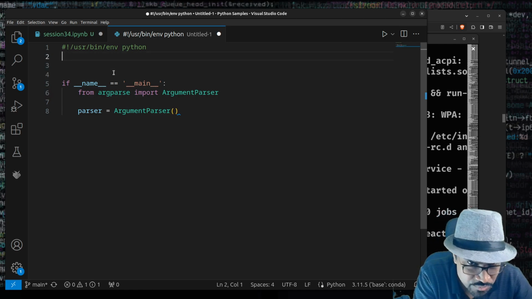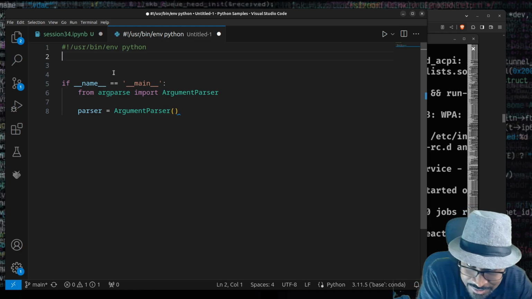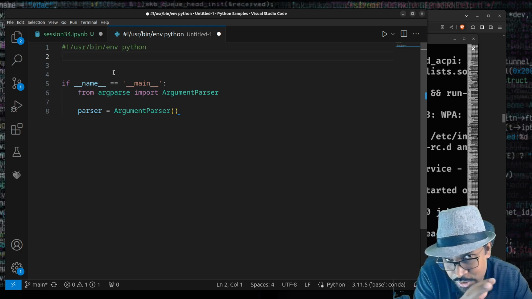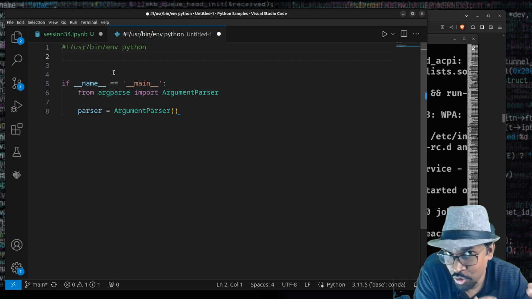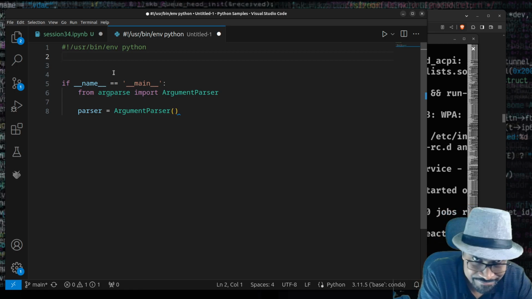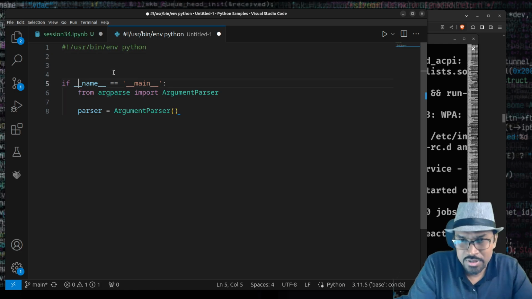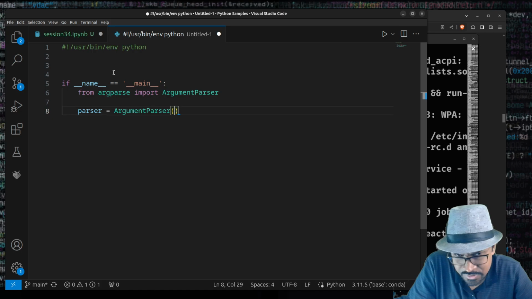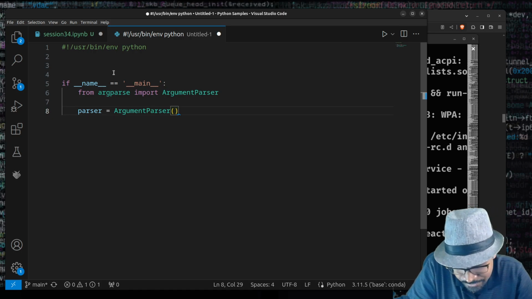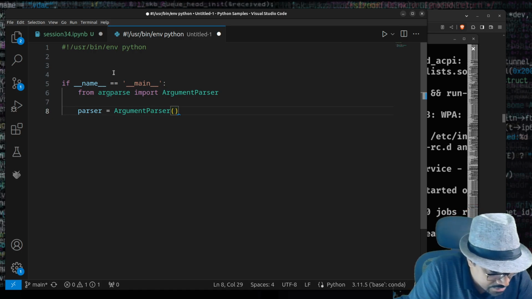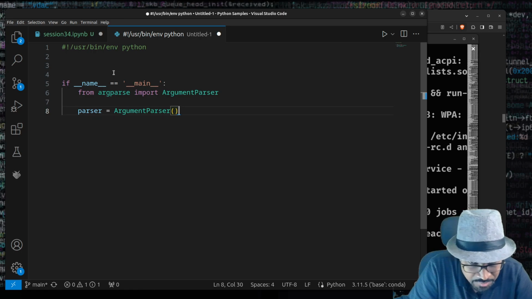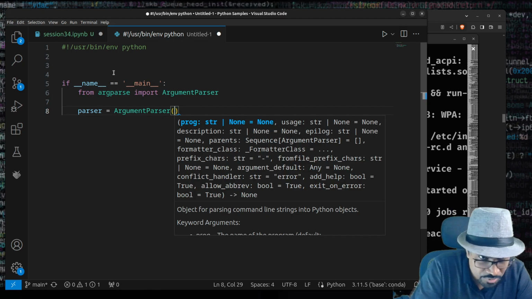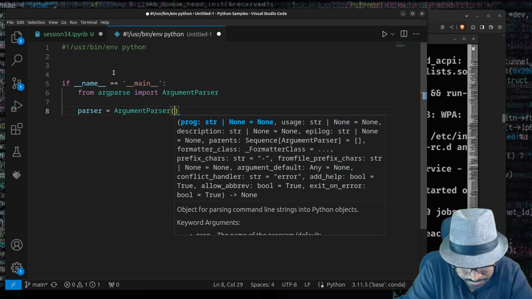See, I need to load this module only when you run this as a script, as a main program. But if I want to use this as a reusable module in another code base, then I don't need this, right? So what I do here is parser is equal to ArgumentParser of, you can pass some kind of documentation for this. I keep forgetting the parameters for ArgumentParser. What's it called? Does it autocomplete? Yeah, it's called prog, usage, description.